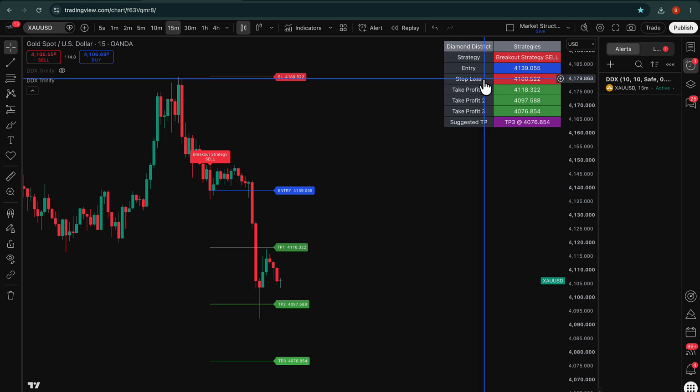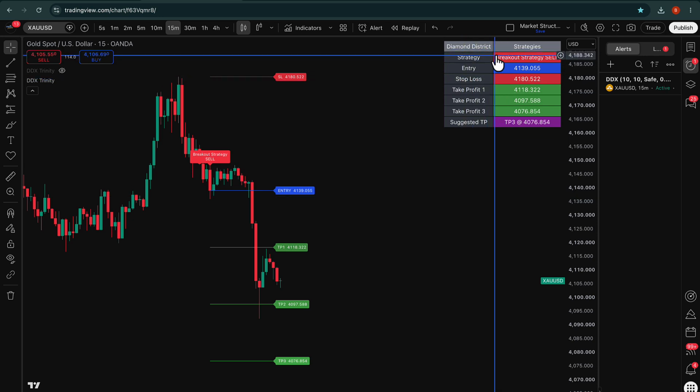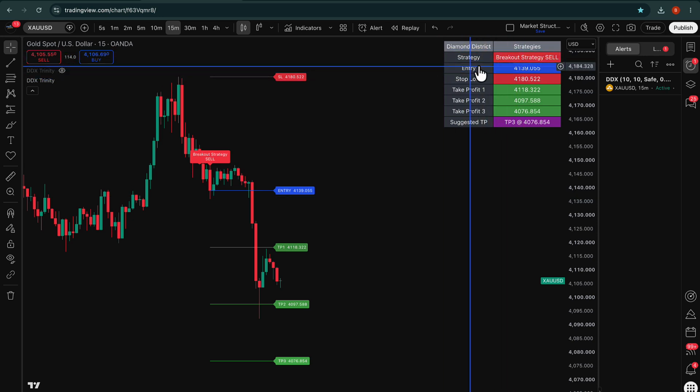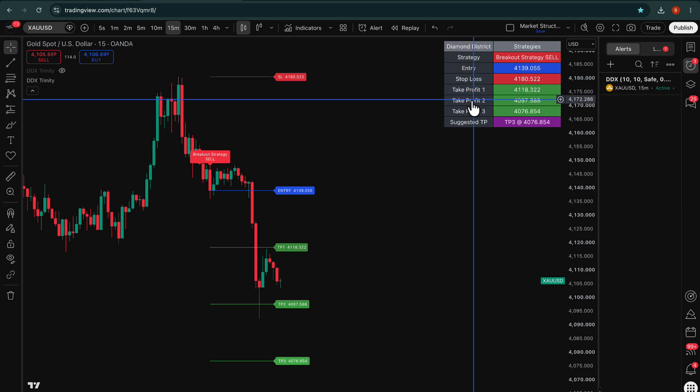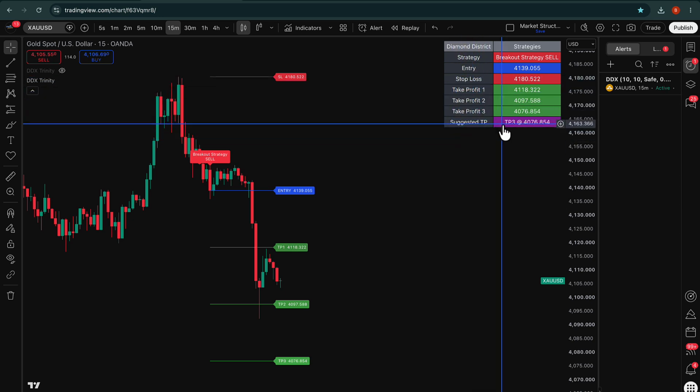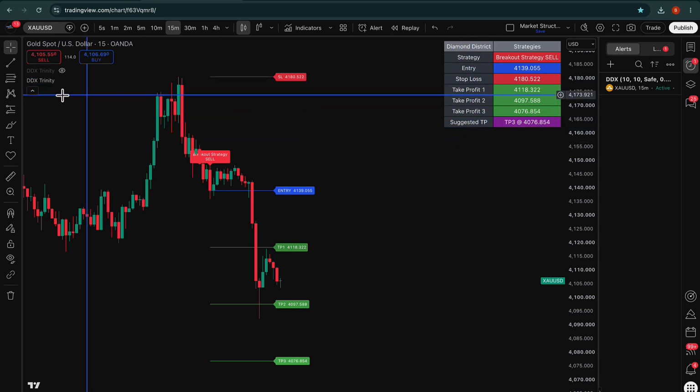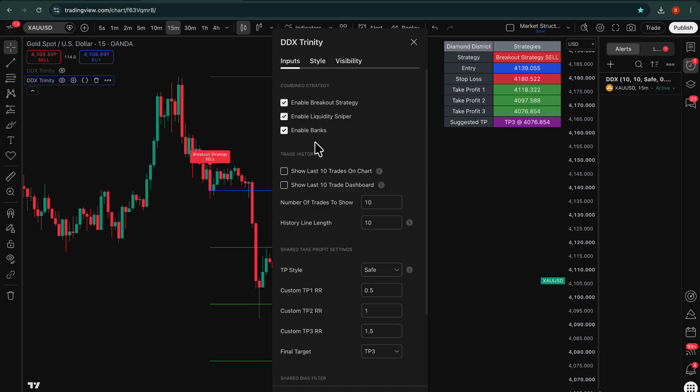So let's talk about this first. If you notice, we have something where it gives you the strategy, the entry, the stop loss, the take profit 1, 2, and 3, and the suggested take profit. So if we open this up, you're going to notice for one, it says strategy, and it's going to tell you what strategy. So it comes with 3 different strategies: breakout and liquidity. Breakout especially is one of the more popular strategies that a lot of people have been making a lot of money on. So we added 2 more strategies into the DDX Trinity, and that's why we call it the Trinity, because it's 3 different strategies.